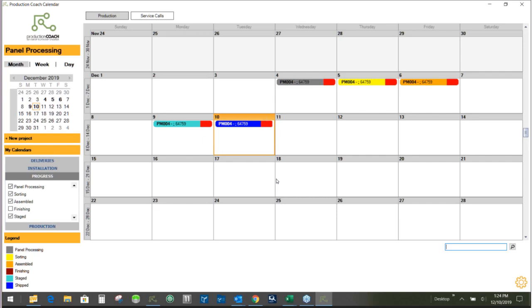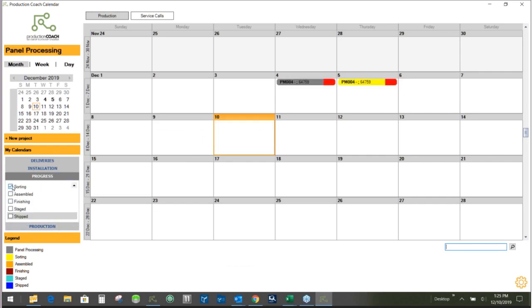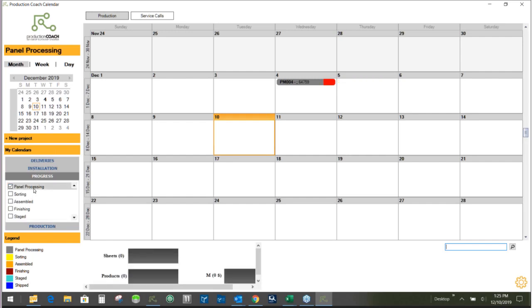However, it's flagging and alerting you when a work order has not been completed at a process that it was scheduled for. So it's giving us great information here on the fly. I'm going to take this back down to look at just one station, and this time let's look at it from a panel processing perspective.